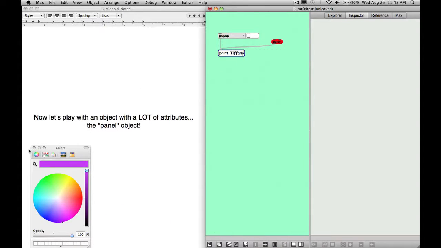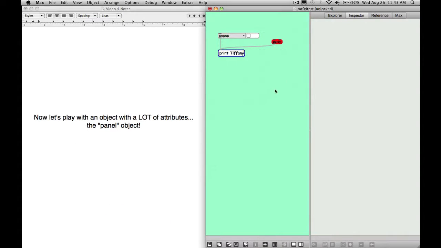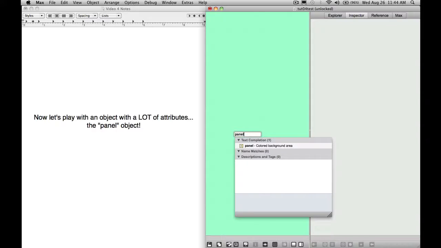And moving on. Now let's play with an object that has a lot of attributes. I'm going to introduce you to one last object in this video, and that is the panel object. So the panel object lets you create colored panels for use in creating user interfaces. The panel can be a variety of shapes, including circles, triangles, arrows, and rectangles with optional rounded corners. Shadows and gradients can also be used. I'm just going to fly through this actually because I've already spent a lot of time here.